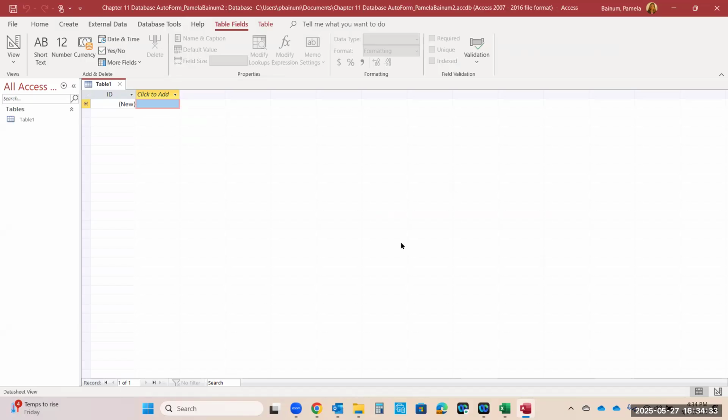So when you first open a blank database, it'll have an automatic table with the name Table 1. This isn't the name that it should be. You'll want to change the name to whatever you want to call your table. So we're going to start with this table, and the table is the main type of object in Microsoft Access.